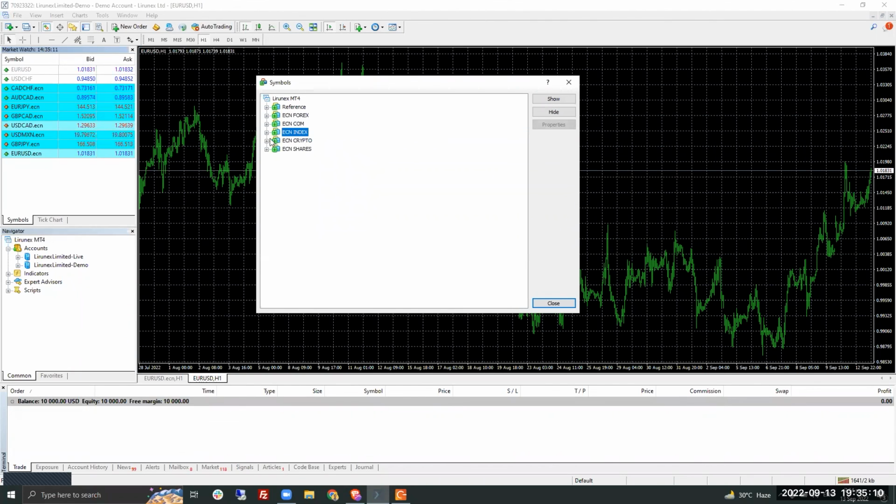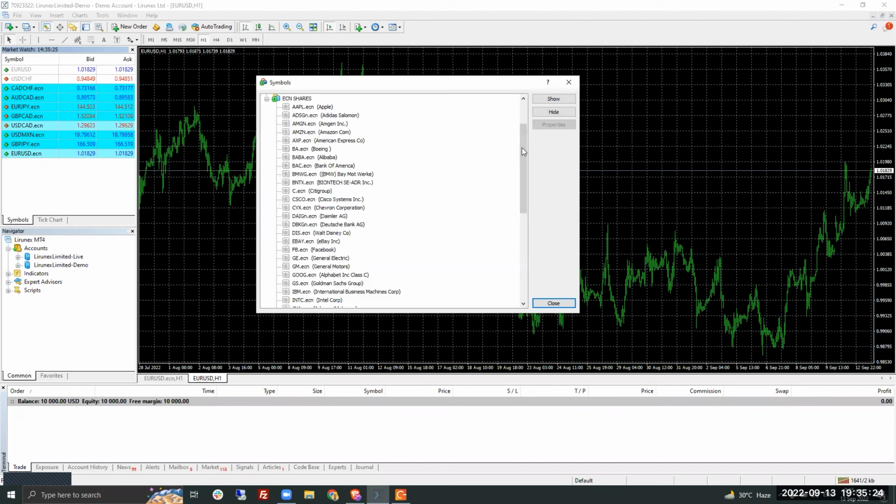Besides index, we also have crypto. There are 5 cryptos here, which are the major ones. There's Bitcoin, XRP, Ethereum, etc. And lastly, the shares, which are the major shares, US and UK, or international as well. So these are the list of the shares that you can use.